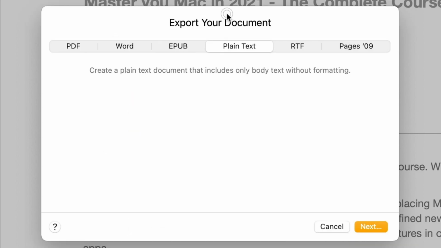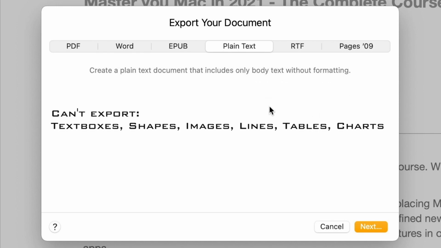Let's move on to plain text now, TXT. Here the body text is exported as unformatted text. Text boxes, shapes, images, lines, tables and charts aren't exported at all. And also page layout documents cannot be exported in this TXT format.